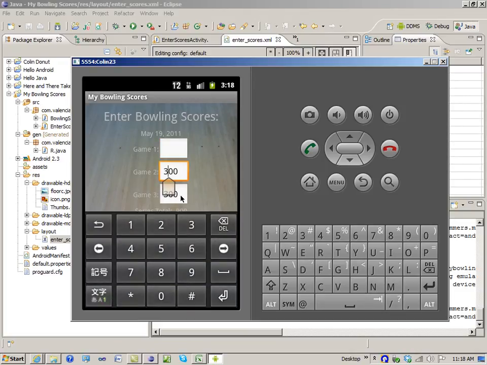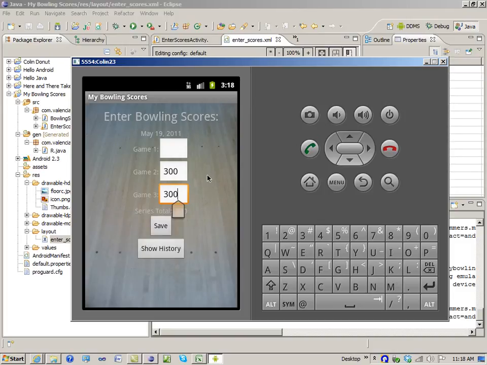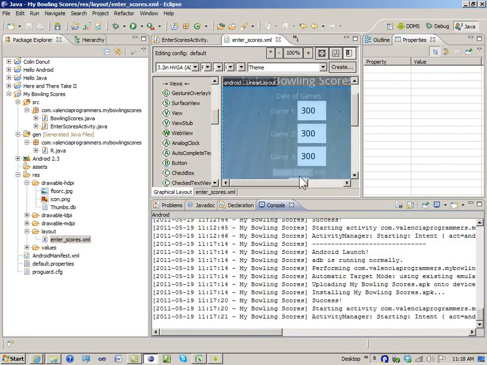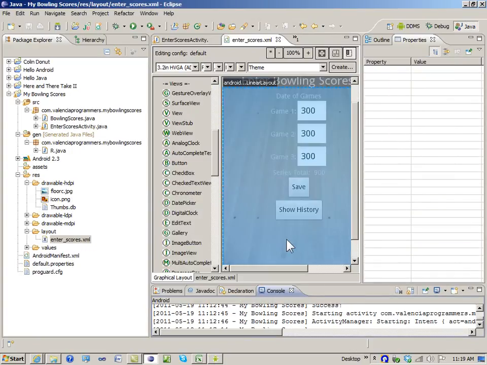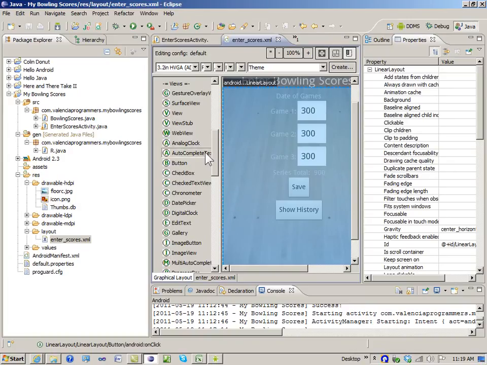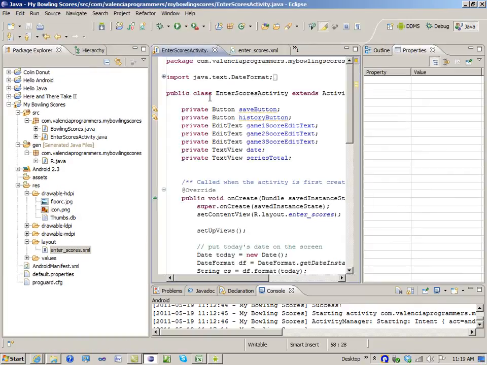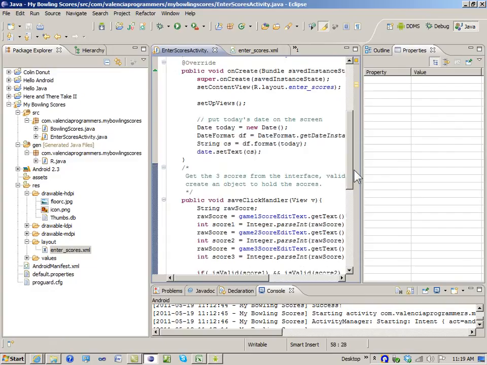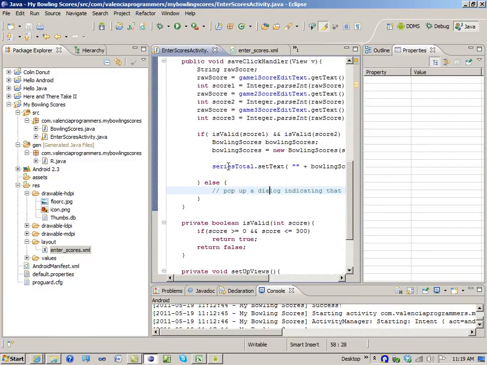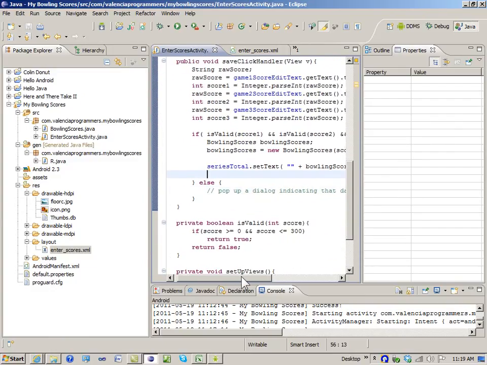And that can go on the list of things that we can do later when we're in the polishing stage. Right now we're just learning at a higher level, getting our first application of any significance running. I'm going to minimize that and just leave it running. And now back into the enter scores activity. This is where we left off before I had to go and make that change to the interface.